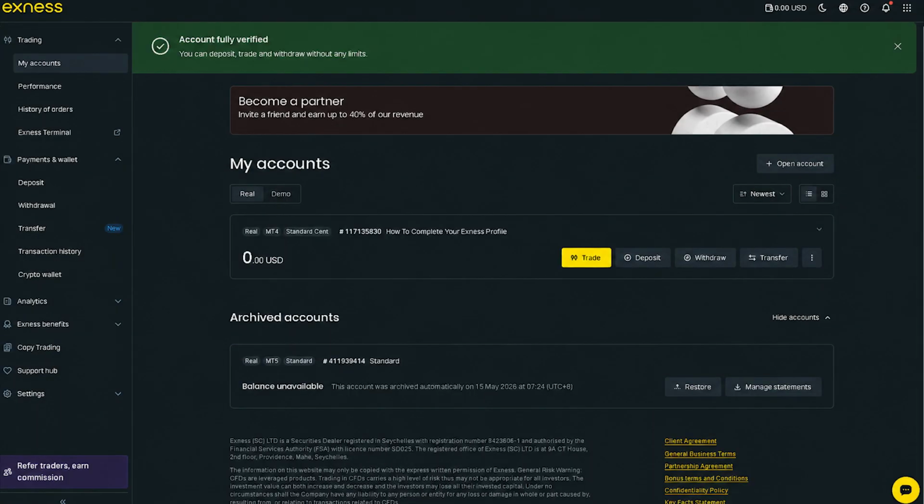Once you click the Submit or Send or any equivalent confirmation button, Exness will begin reviewing your bank statement. Verification times can vary depending on the document quality and account requirements. After submission, monitor your email inbox and Exness notifications for your updates.